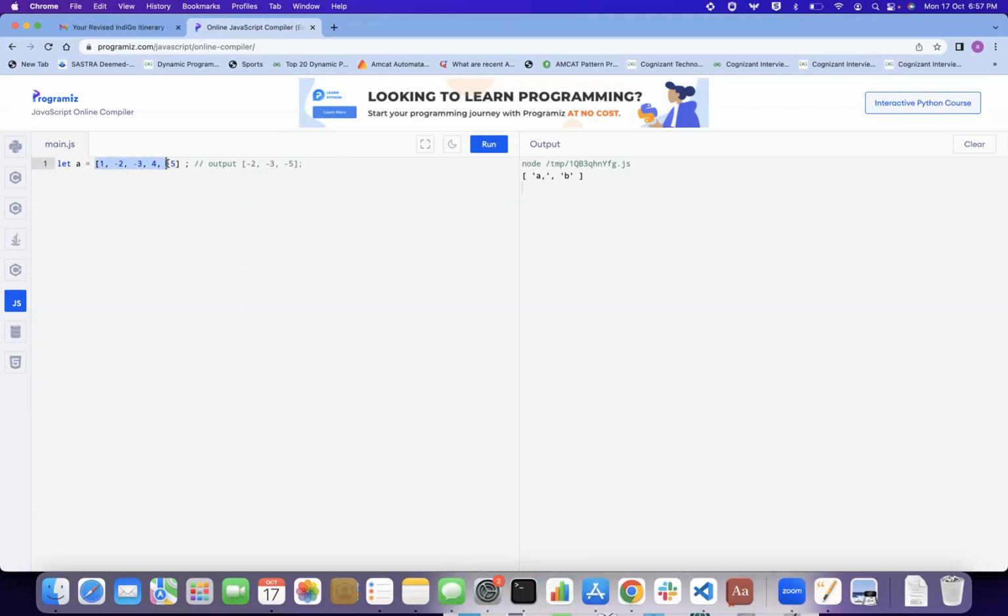Here the length of the array is 5. Here it became 3, which means that we are filtering some elements. Now how to do that? a dot filter. Element. And we will take that element. Then arrow function. Then what will be the condition here?